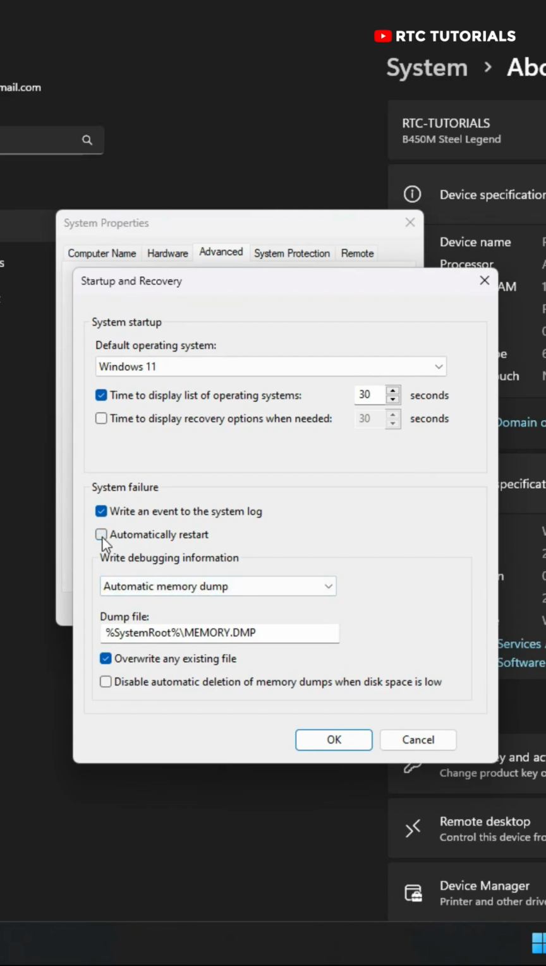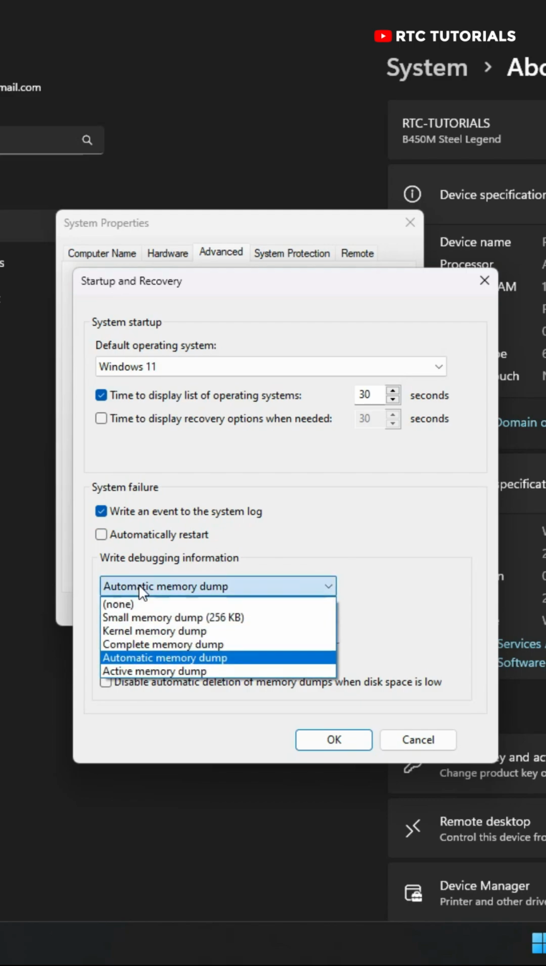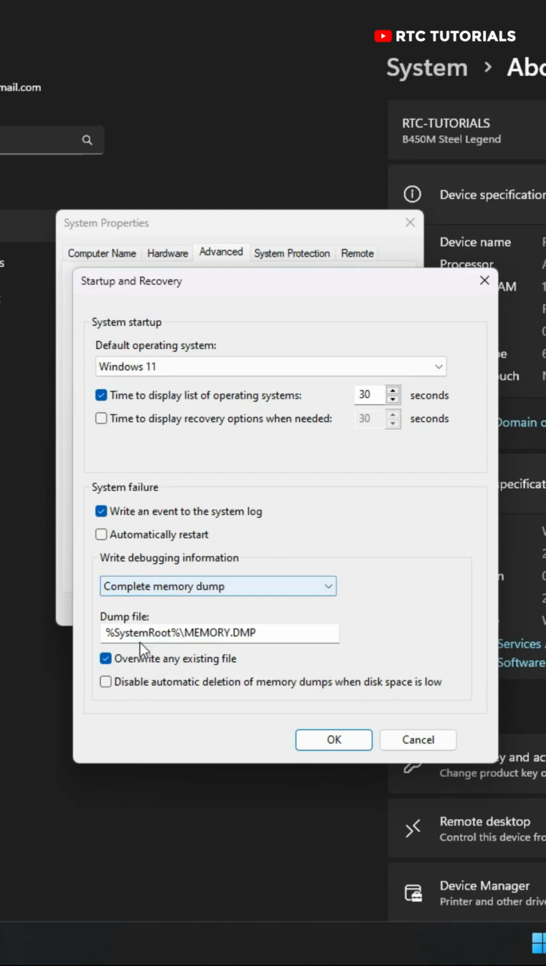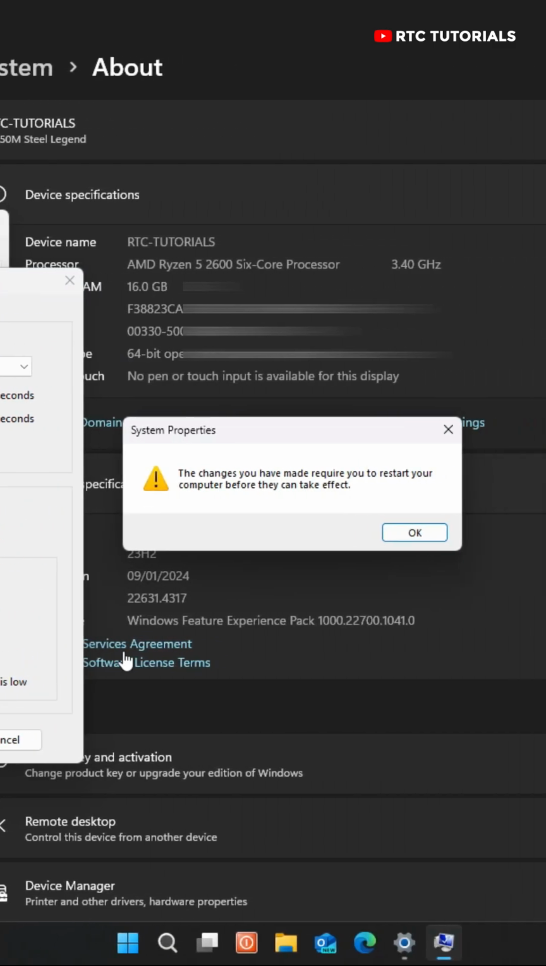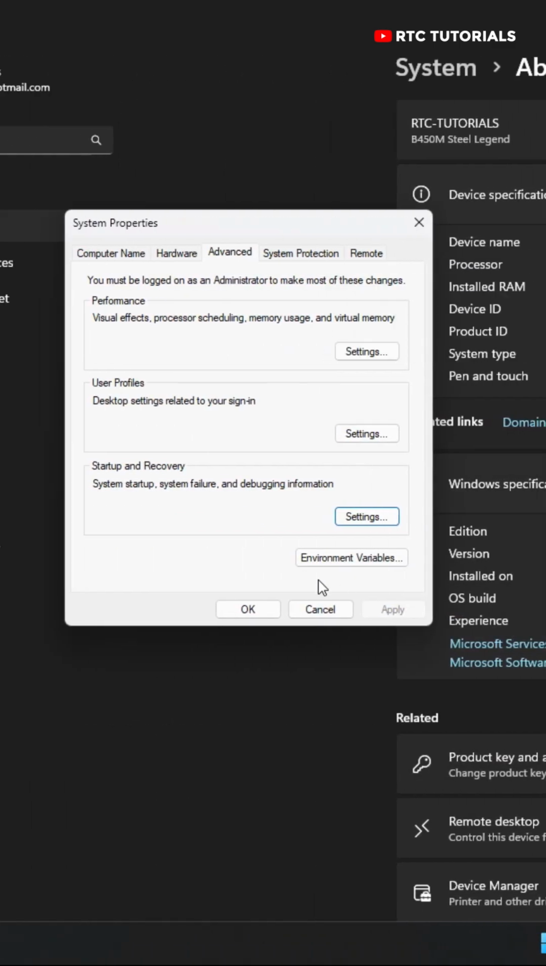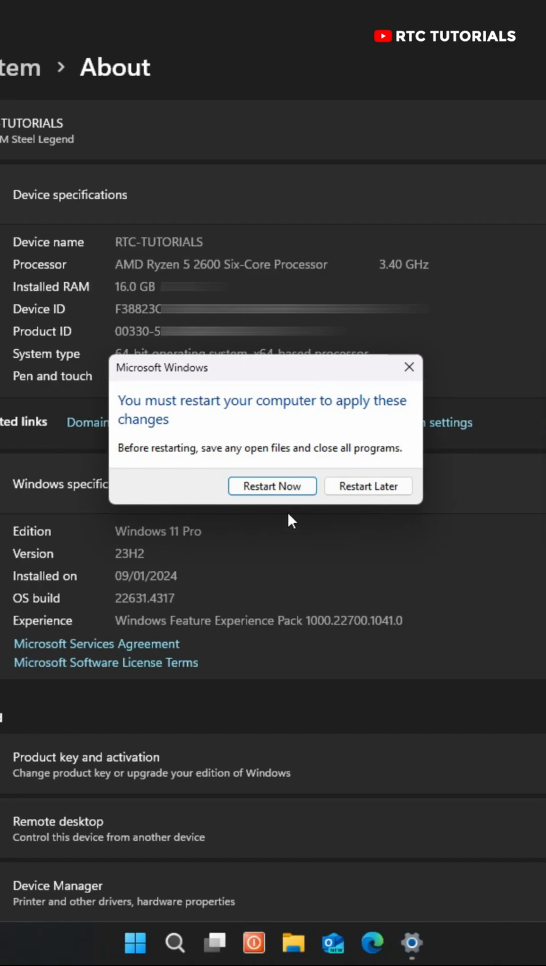Then under Writing Debugging Information, change the automatic memory dump to Complete Memory Dump. This will create a memory dump file where you can analyze it to find out what's crashing your PC. Then click on OK. Be sure to restart your PC.